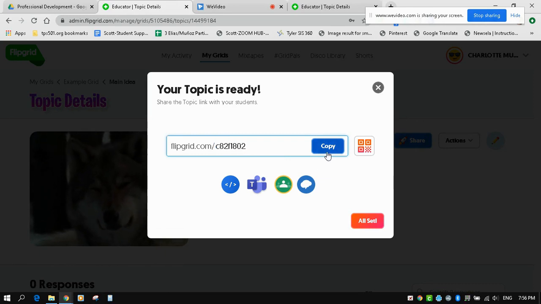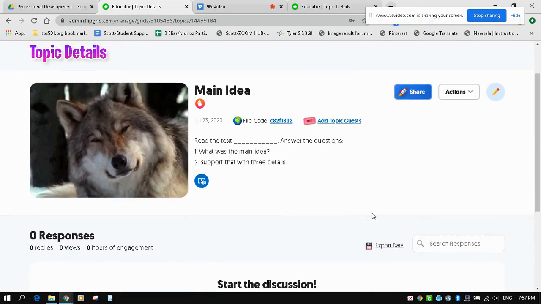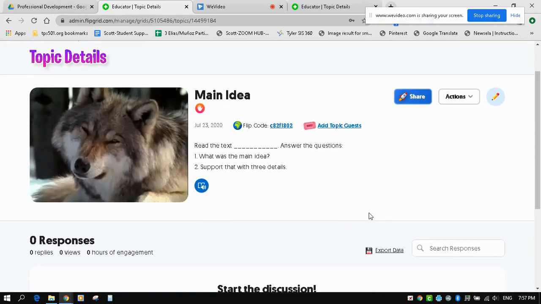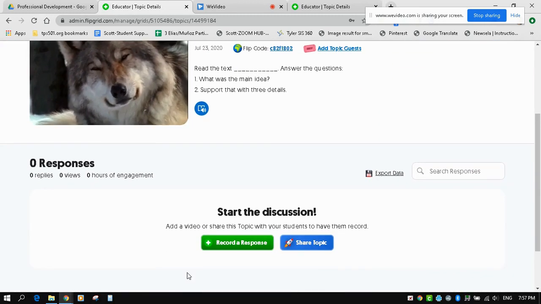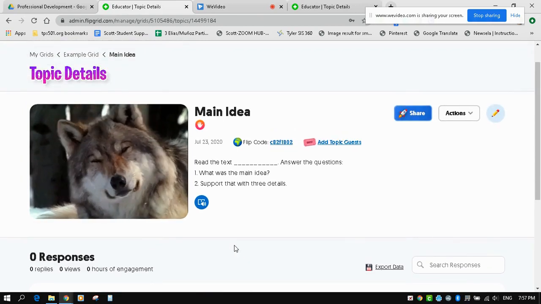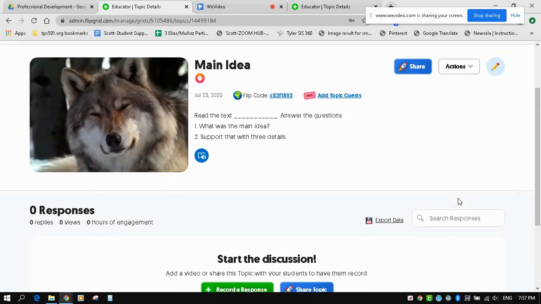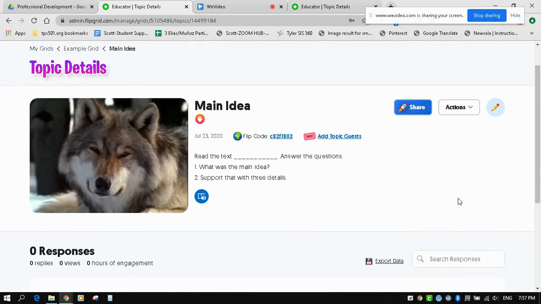Okay, so you'll click copy, you can add it to your Google Classroom, copy and paste it onto Seesaw, whatever it is that you're using, and then you'll click all set. Now, this is more or less what it'll look like. Students will be able to click record a response, and they'll answer the questions, and then you can check them out, grade them with a rubric if you would like to, and that's how you create your first topic.